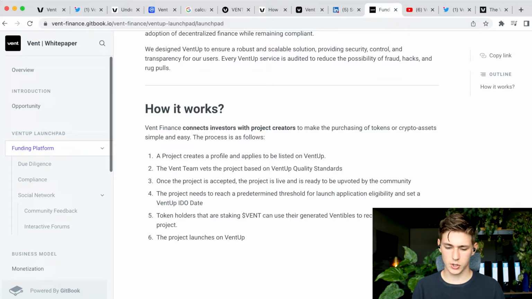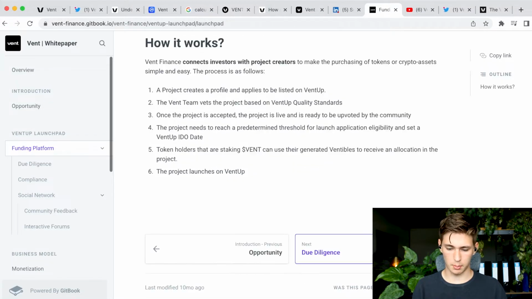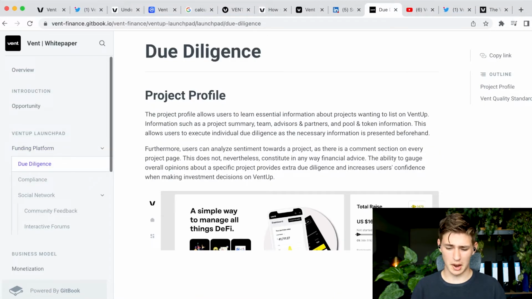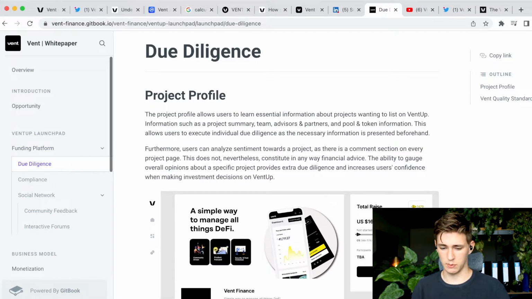Token holders that are staking VENT can use their generated VENTables to receive an allocation in the project. Right, don't worry about that. You just stake and then you can participate. And then the project will launch on VentUp. Very simple, but still important to note down if you are going to be investing here in Vent Finance.